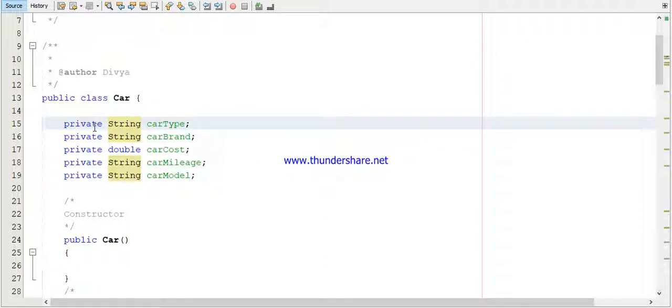Here, did you notice all the variables are declared as private? Okay, all these variables are declared private, so they are called instance variables. So if you create any other class, you can't access these data fields. To access these data fields, I'm going to create a getter and setter for all those data fields. Okay, car type, car brand, car cost, car mileage, and car model.